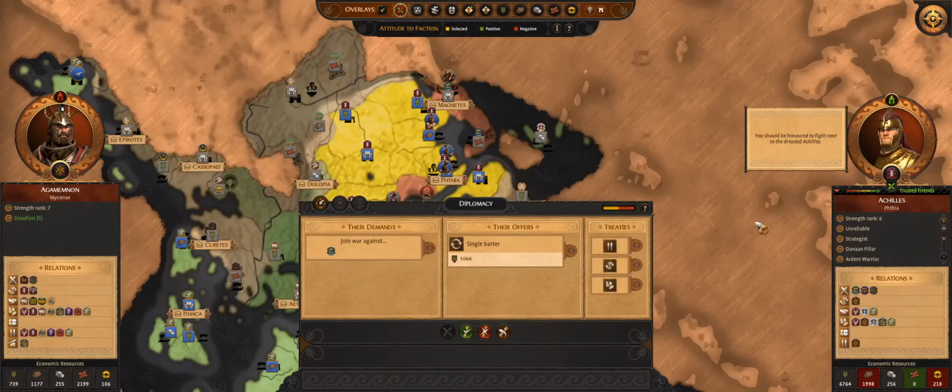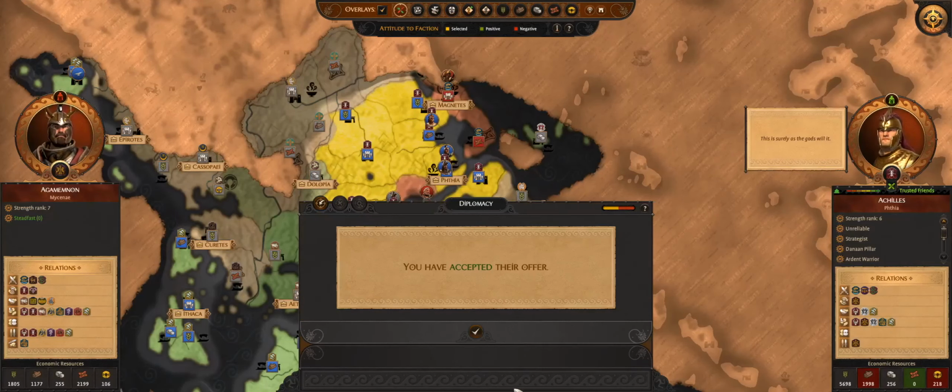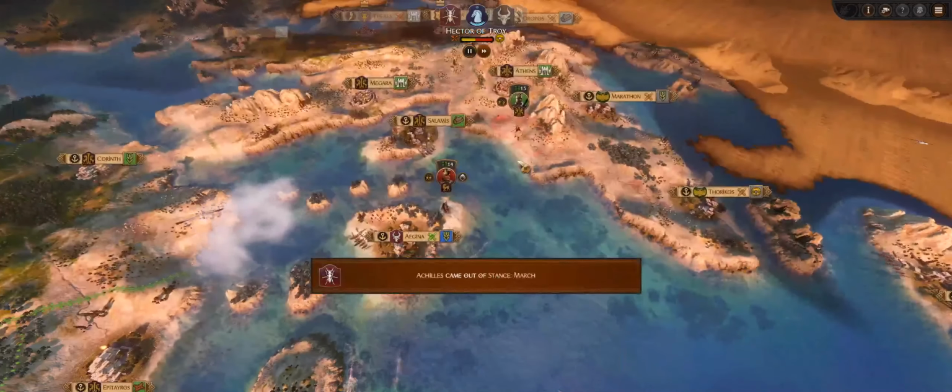Okay, so we've got a war going on between Achilles, and it looks like somebody up by him. And so I'll say yes to Achilles. I'm playing the nice version of Agamemnon. I maintain my alliances. I don't complain.